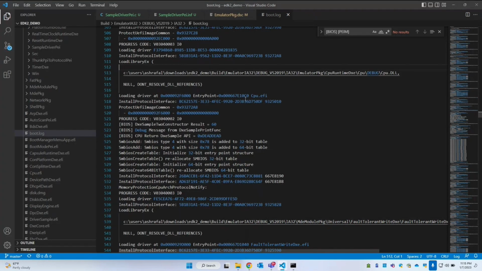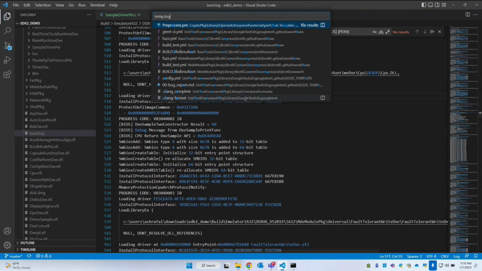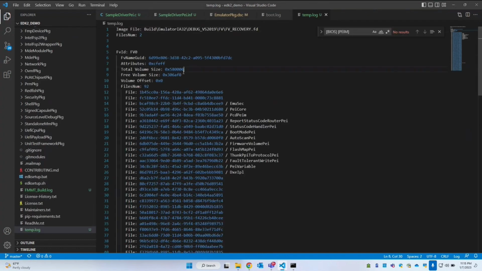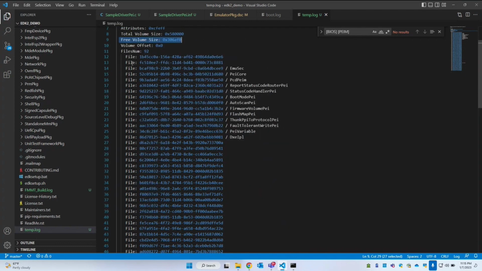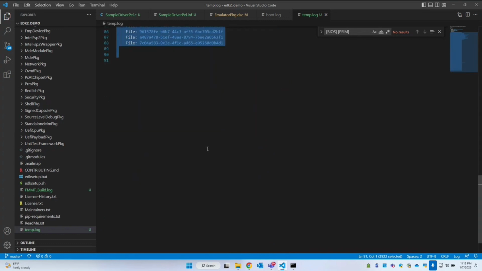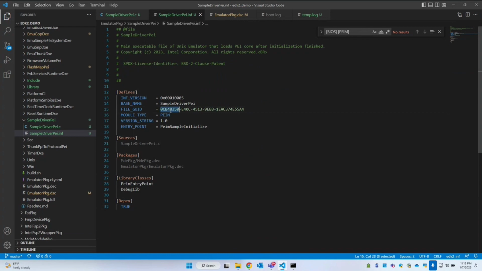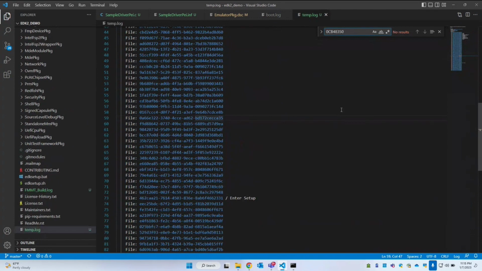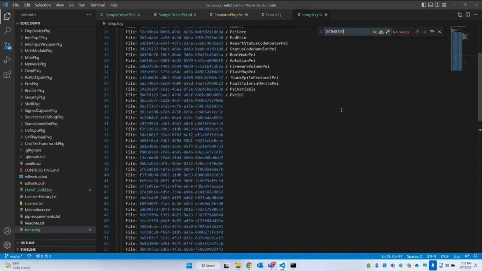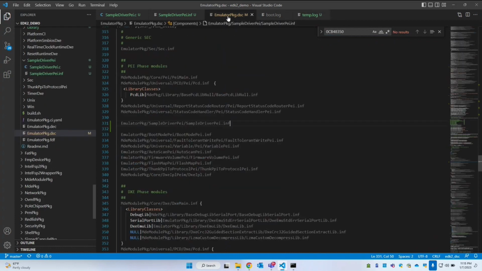Okay, so now I'll go back to the editor and open that temp.log. This temp.log has a firmware ID, which is this firmware volume 0, and its firmware volume GUID, and its attributes, and what is the size of the total firmware volume, and how much free space is available in that firmware volume. And these are the binaries it contains. So if I go back to my INF file, this is my file GUID. If I search for my file GUID in the temp.log, it does not exist because I haven't included it.